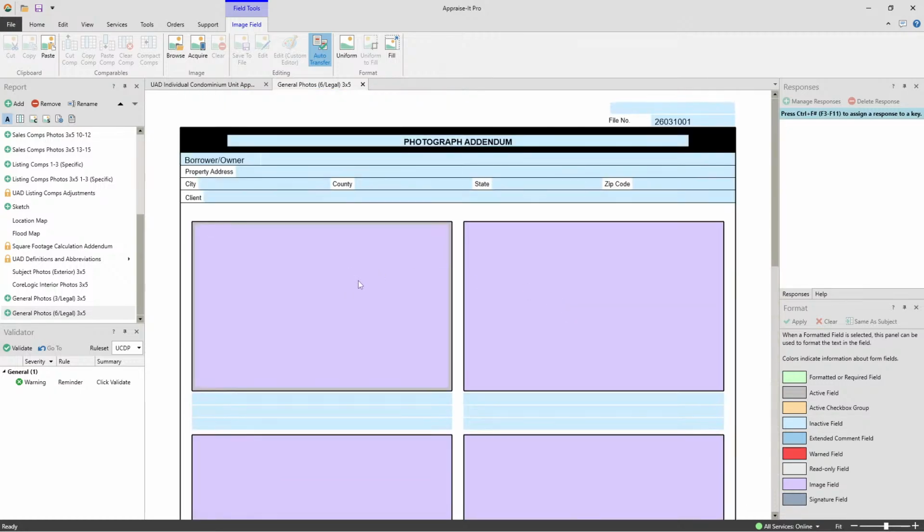So let's say I have a really cool garage. Maybe it has a lift in it or a big workshop or something. I need to take a lot of photos of that. I can put them on this general photos, 6 per page legal. And what I can do is I can rename this. So I can call this garage photos, and then I'm going to call it 6/legal so that I know that that's the type of page it is. Click OK. And now, at a glance, if I come back here a month from now, I don't have to open this up to know which photos these are. I know that they're the garage photos.